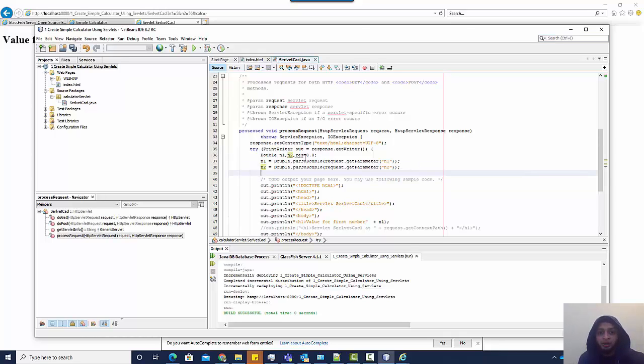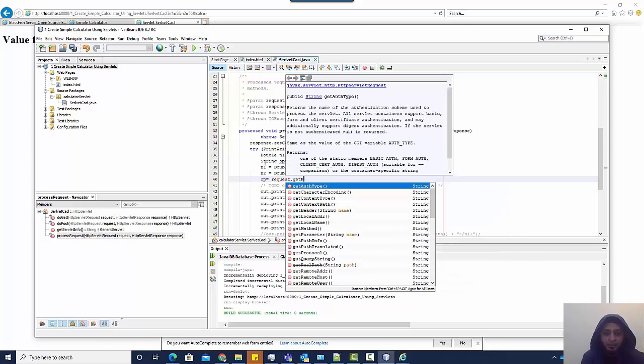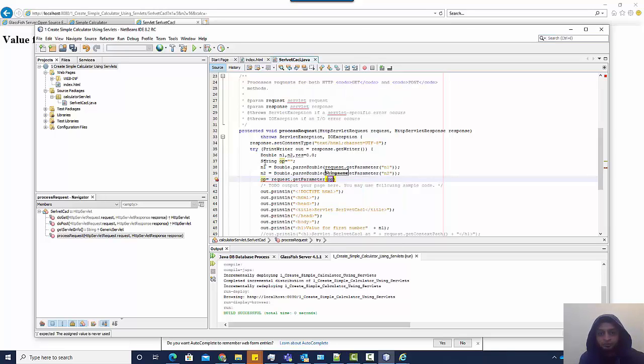And now we'll define one more variable, a String, as operator. Initially it will be blank, suppose. So this operator is equal to request.getParameter, op. No, we know it's calc.